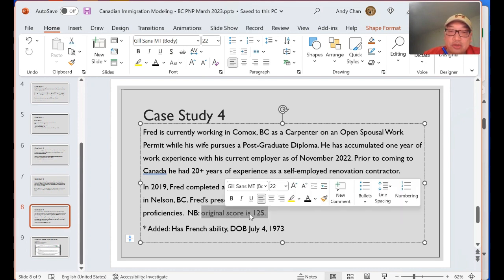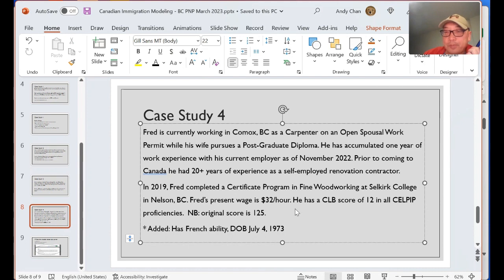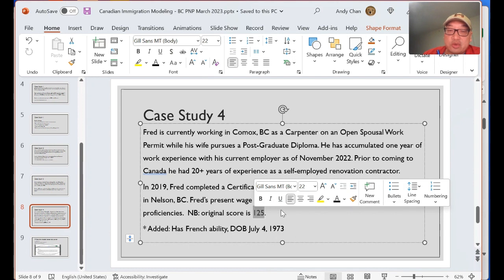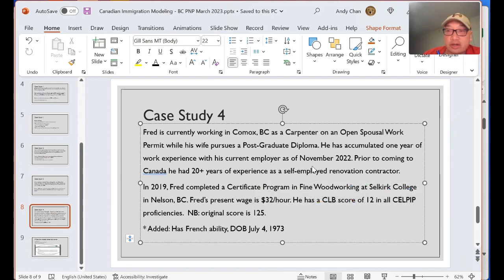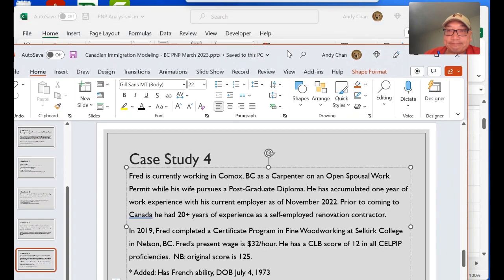And the original score in the scenario and the CPD by Tiffany is 125. I added something here. I added the date of birth because I'm also calculating the CRS, but I'm adding the fact that Fred's a bit of a Renaissance man, and he can speak French. So in the original scenario, his score was 125, and it's going to be even higher now. All right. So let's look at the calculation.